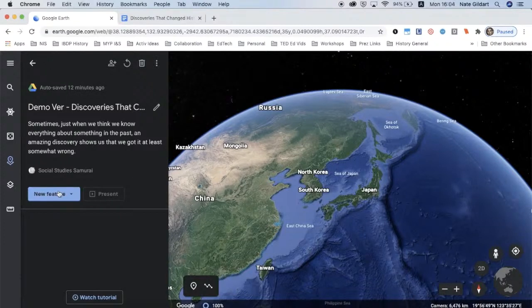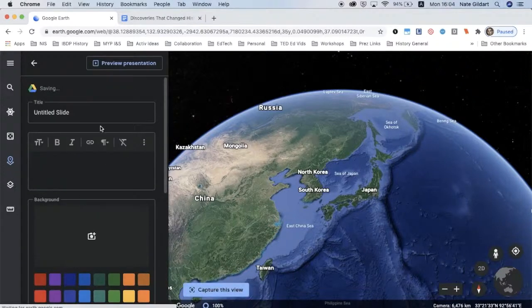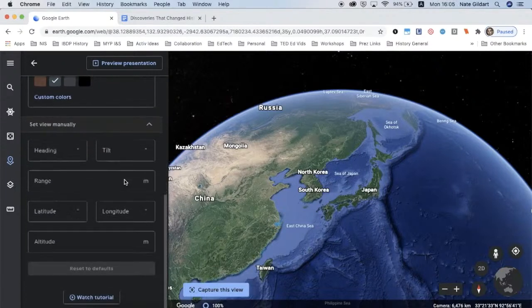So now what we want to do is add content. So we're going to go down to where it says New Feature. And if you tap on that, you have options. You can search for a place that you're going to add, which will put a pin somewhere on the earth. You can add a place mark if you know exactly where you want it to go, or you can draw a line or a shape. What I recommend is starting with a full screen slide. So tap on that, and each place that you add will give you this bar here.